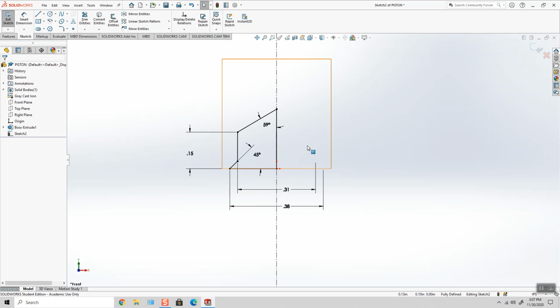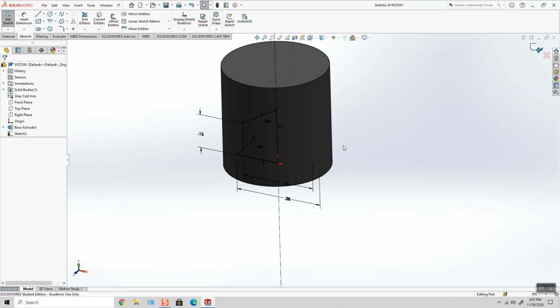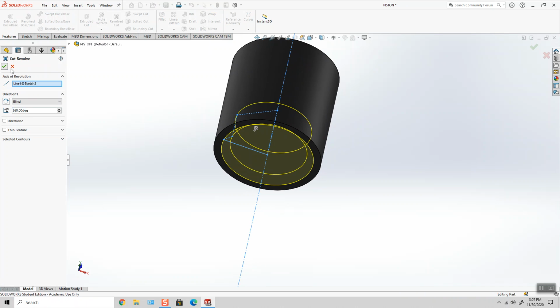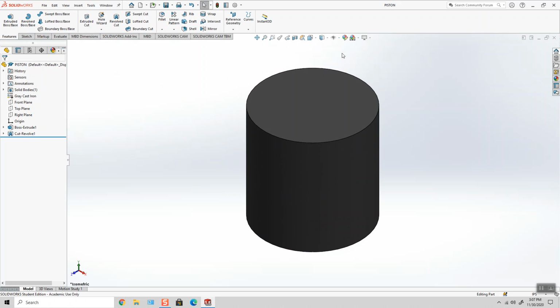And that's it. There's my profile. And now I'm going to turn my shaded with edges back on, and I'm going to revolve cut this around my center axis. And then I'll do a quick file save. Okay, going back to my isometric view, I'm going to drill a hole straight through the front of the part. So I'm going to sketch a circle on the front plane.